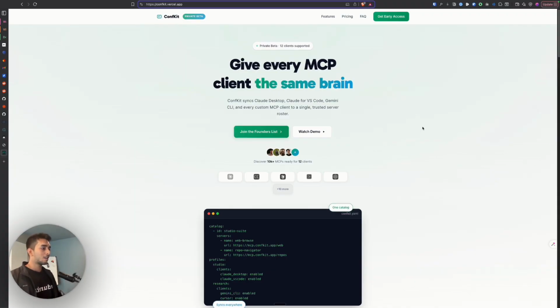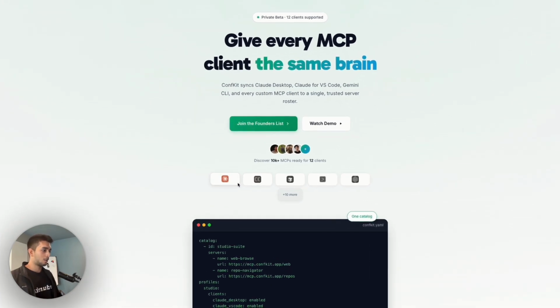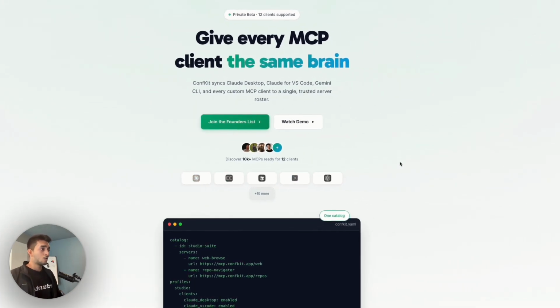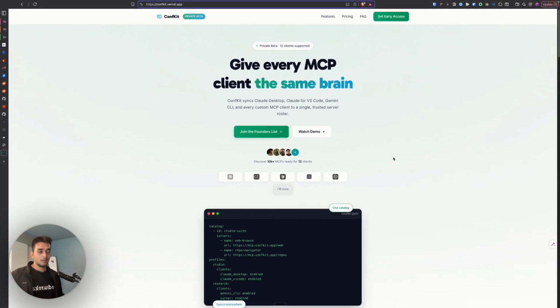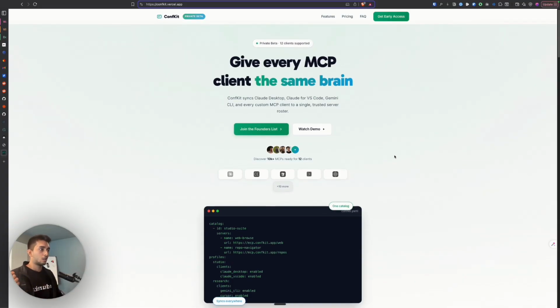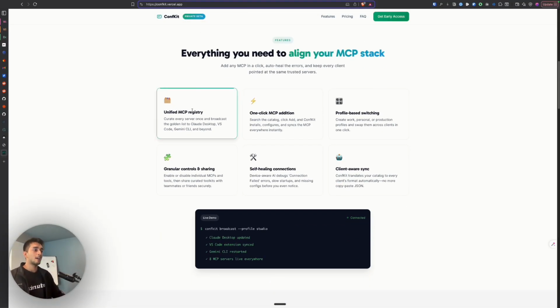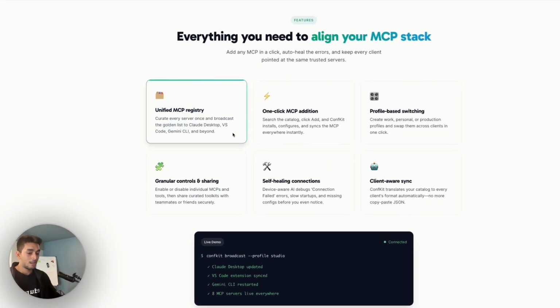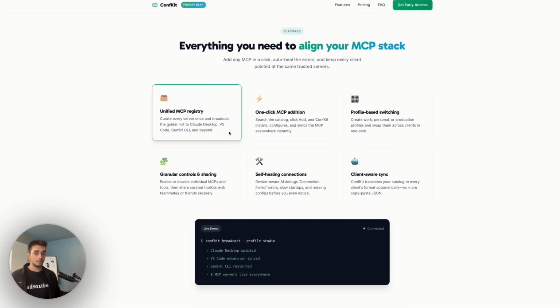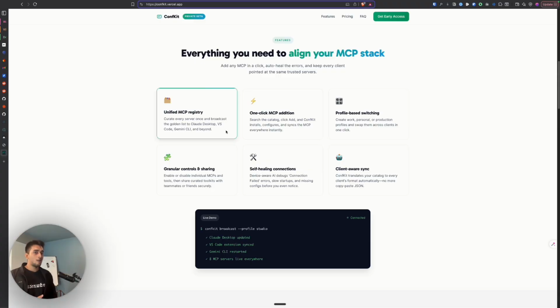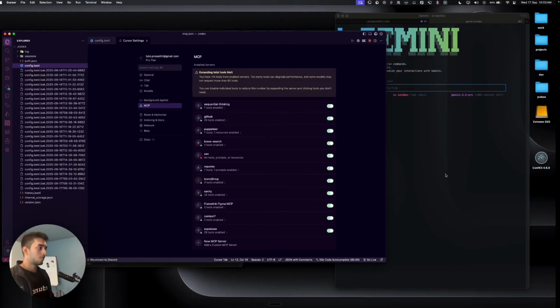So imagine you are using a lot of different agentic tools like Claude Desktop, Claude Code, Cursor. You don't even have to integrate MCPs with all of them separately. Everything is handled by Confkit. What you can do today is Confkit acts as your unified MCP registry that can manage all the MCP servers that you have throughout your different clients. And you don't have to spend an hour of research to add a single MCP because currently it's just one-click MCP addition. And yeah, there's a lot of cool things that I would love to talk about, but you can just go ahead and see it for yourself.